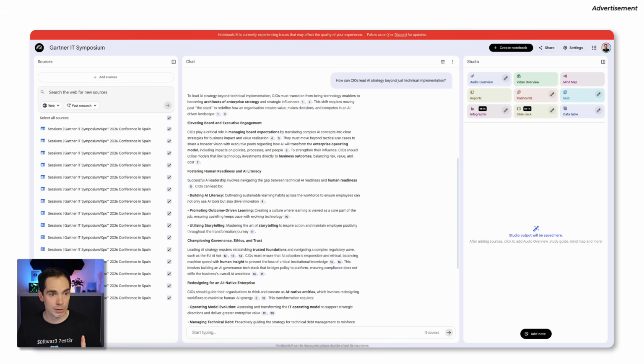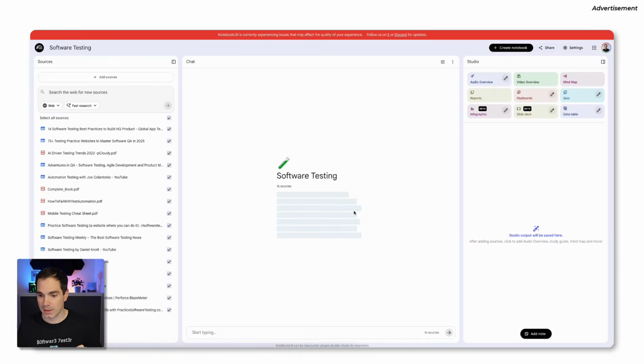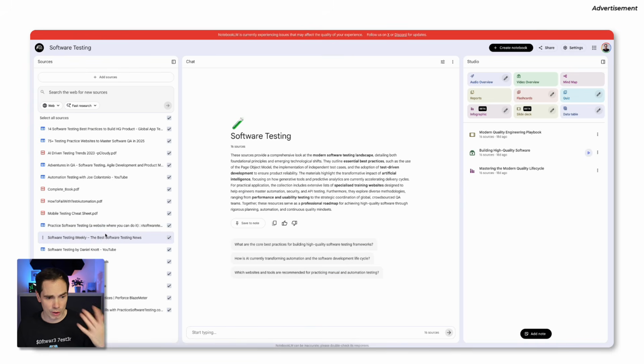I will jump over to another example, and this is the software testing one. What I have done here before, I was adding lots of software testing related YouTube videos, links, some books. My own book is in there, my cheat sheet is in there. And then again, you can ask your own private notebook, in regards to the sources, what is in for me.